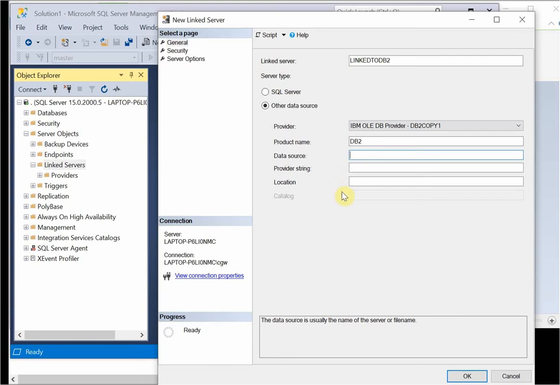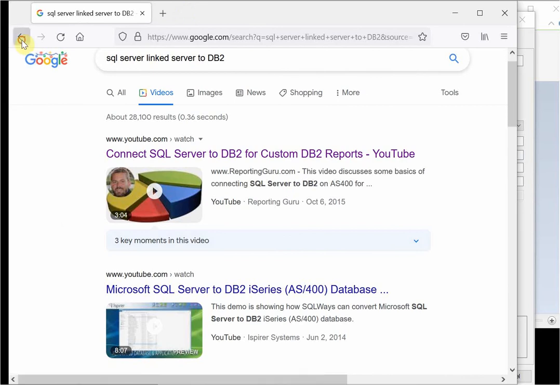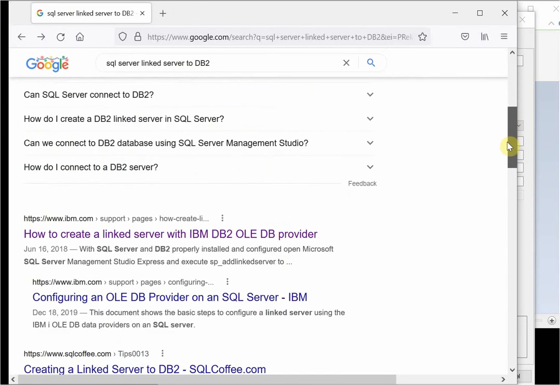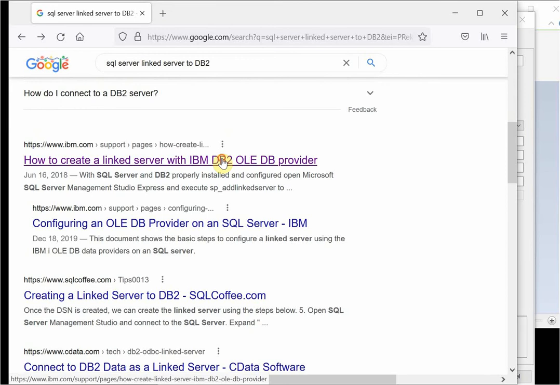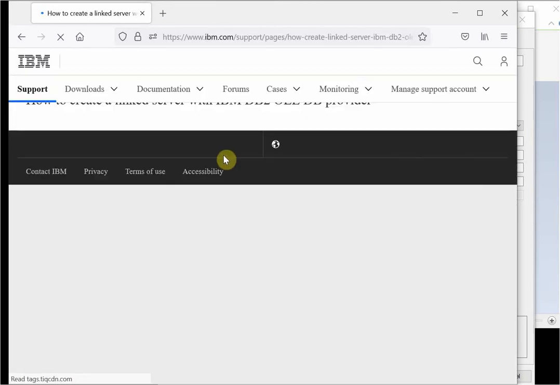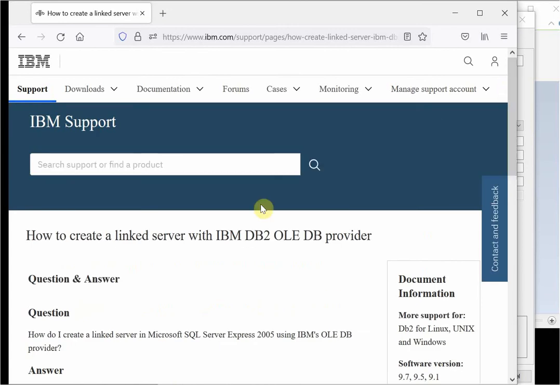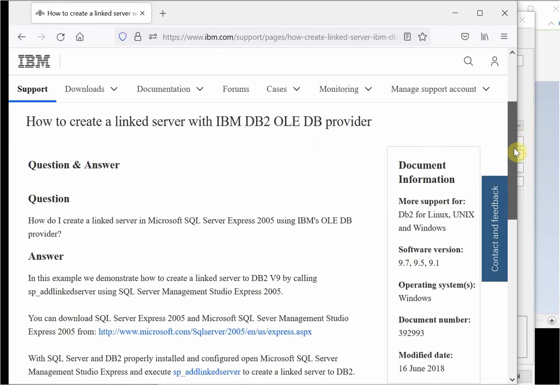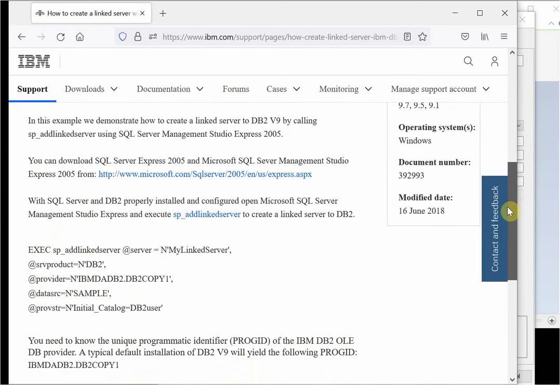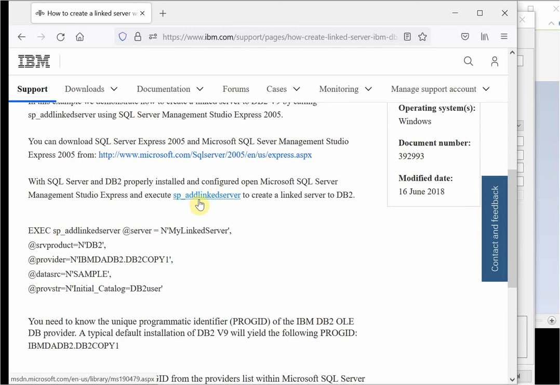Okay, let's go back to the Google page. I'm going to go to IBM's web page. It says how to create a linked server with the IBM OLE DB provider. Here, we're going to use sp_addlinkedserver to create it. This is the information we need to provide. The data source is basically the database name.